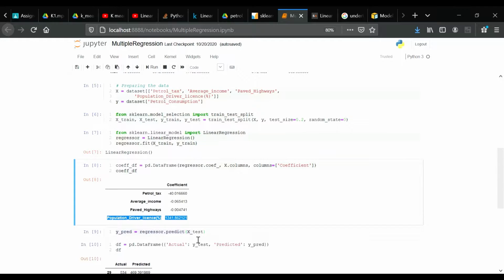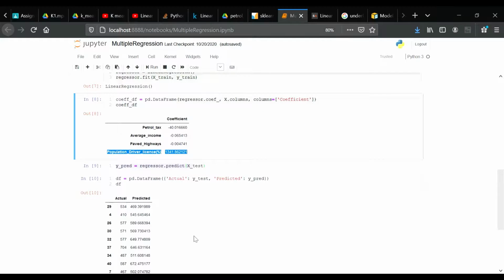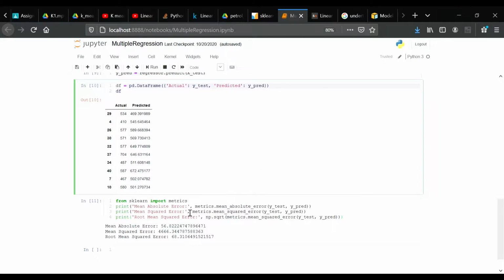Now we move forward to making predictions. To make predictions on the test data, we execute the following script to compare the actual output values for X test with the predicted values. We execute the following code. The output looks like this.